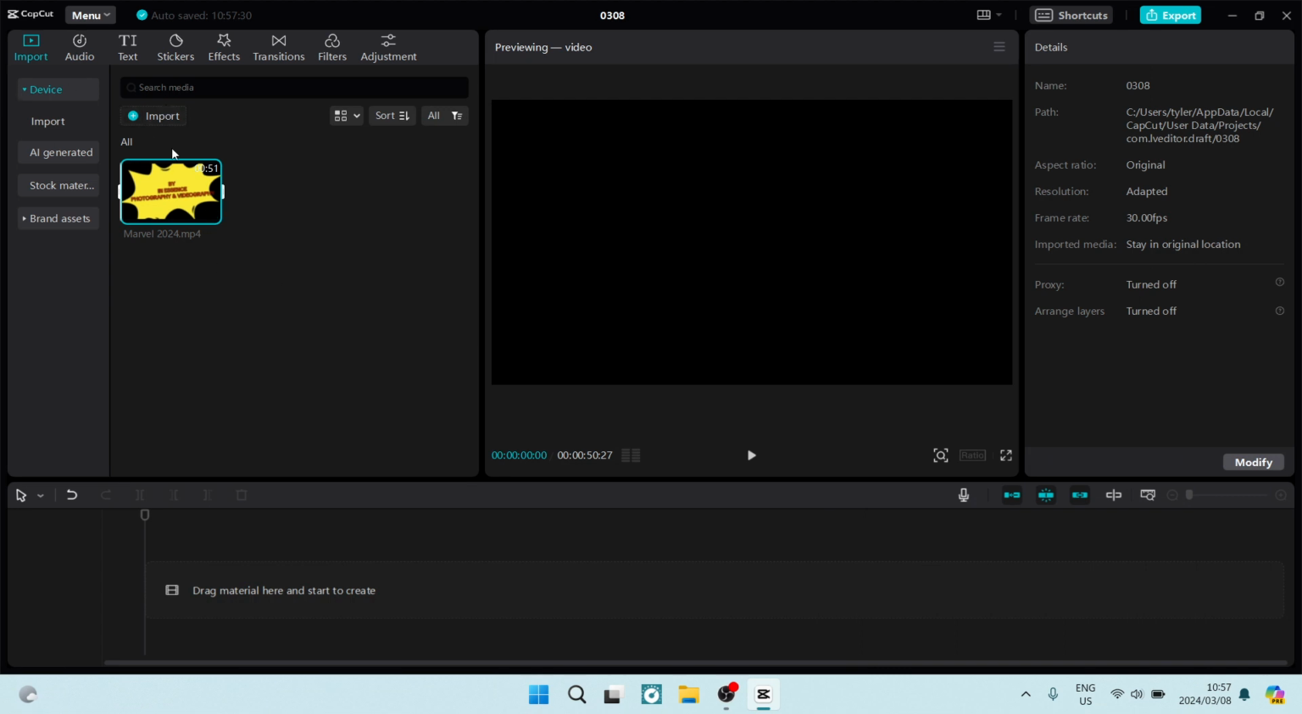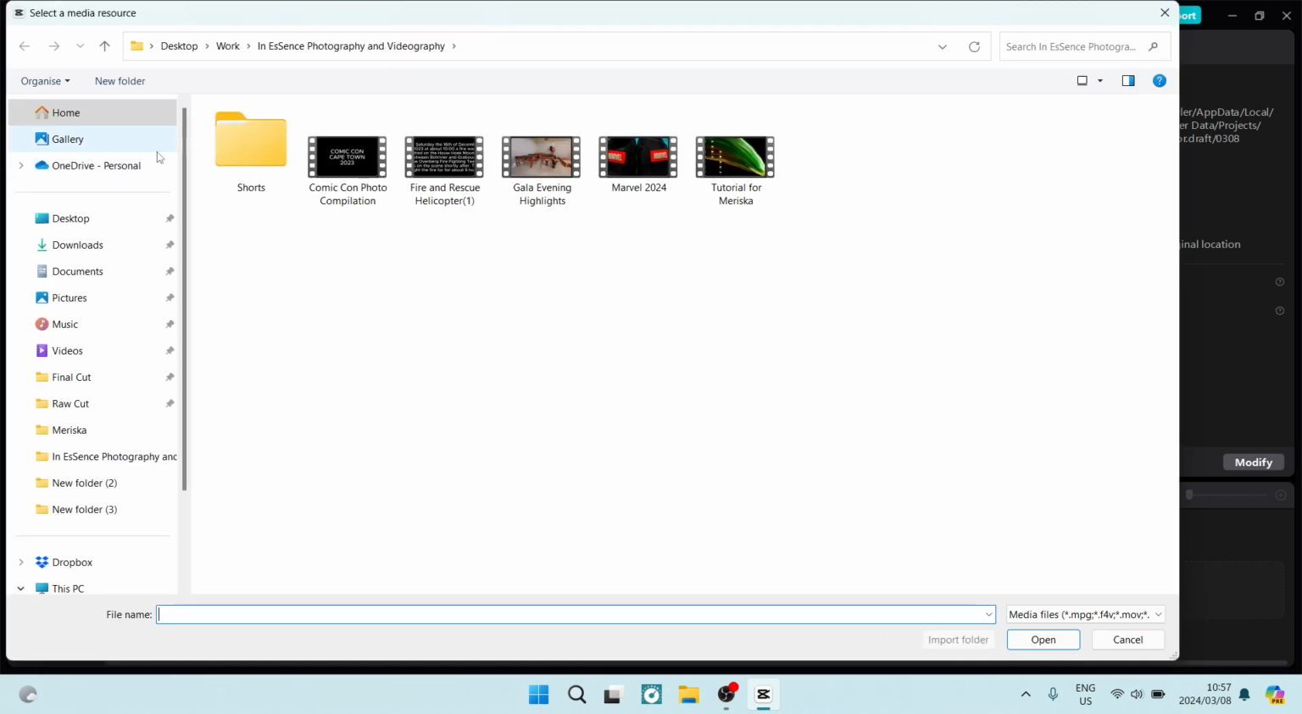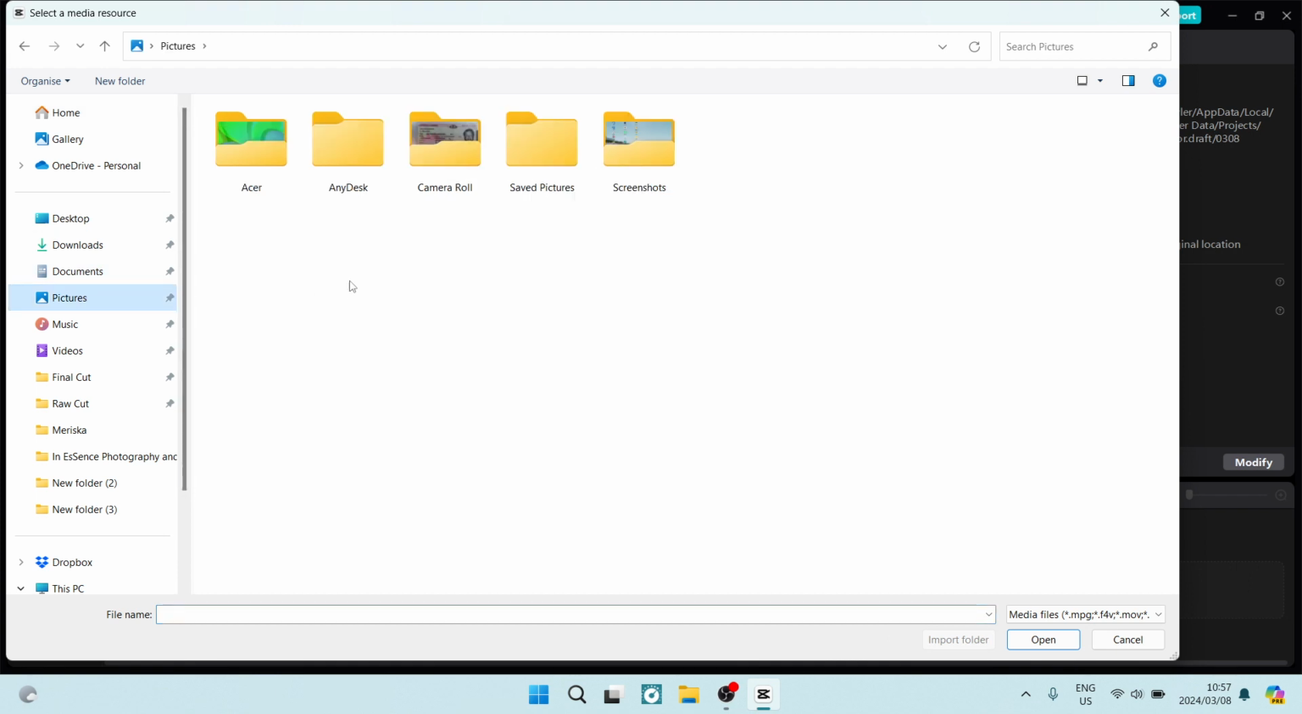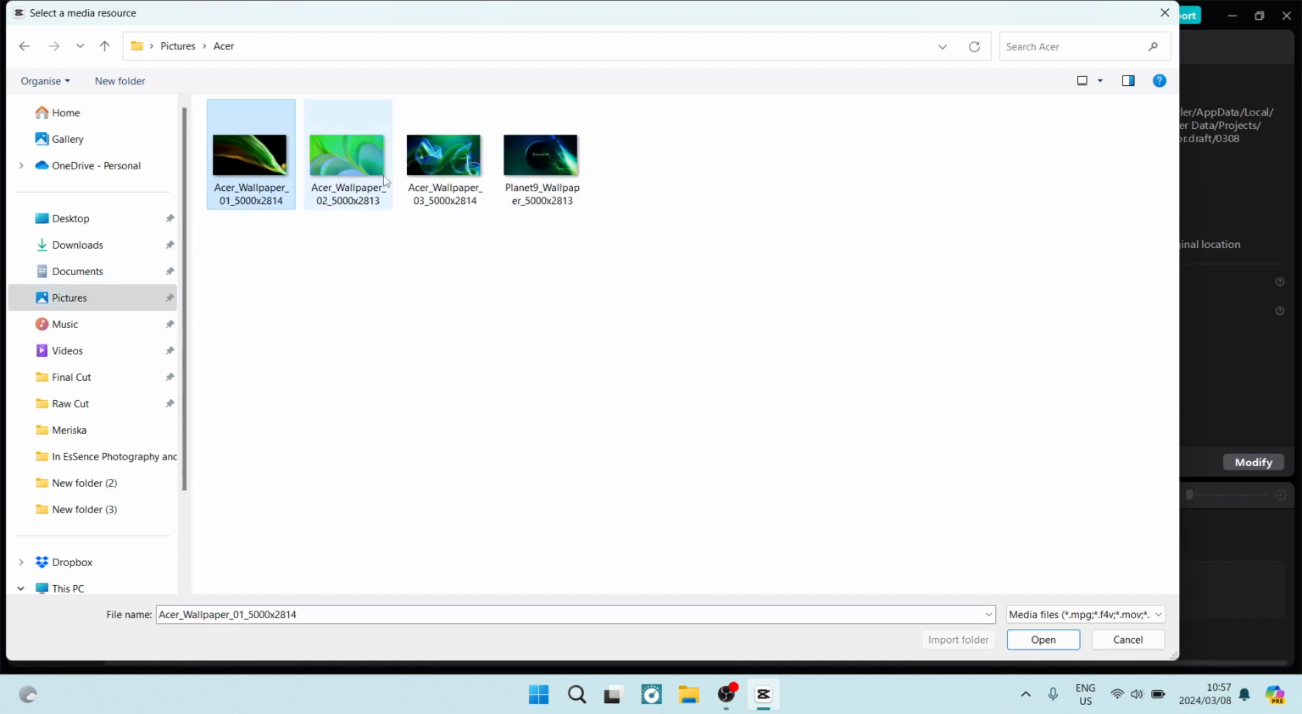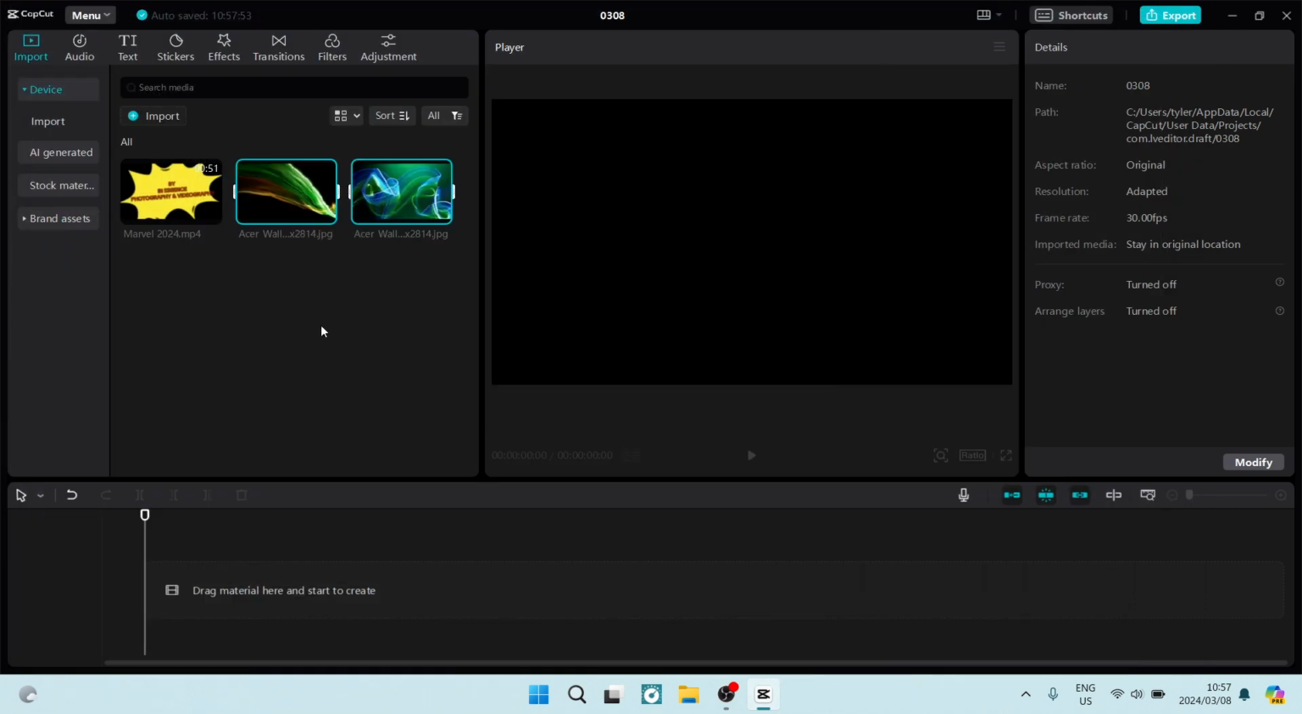We can import some more media now by tapping on that button. We're going to go into pictures and let us import one of these wallpapers. To import multiple, you can click down, holding shift and use your arrow keys to select, or holding control and select the random ones that you would like. You can hit enter. These will also be in here.